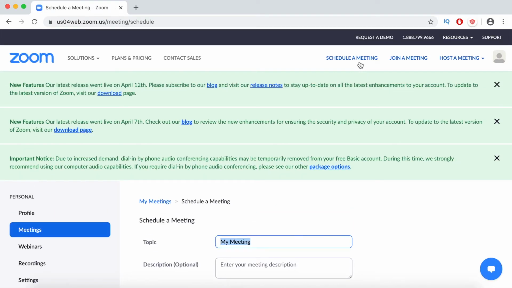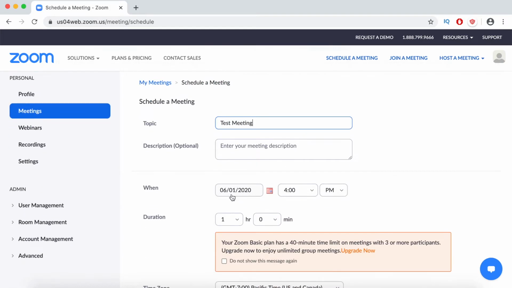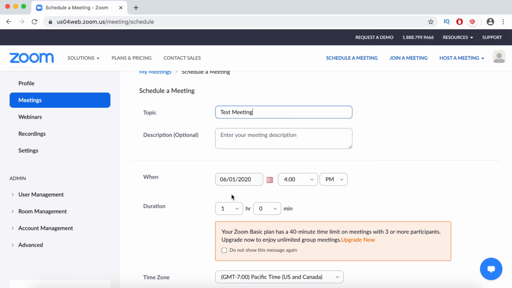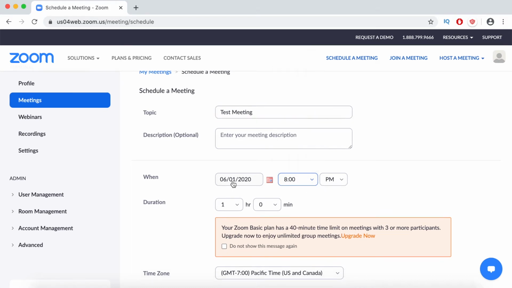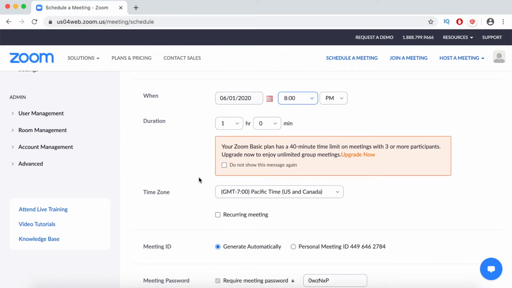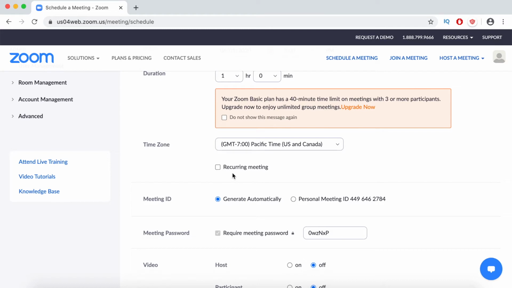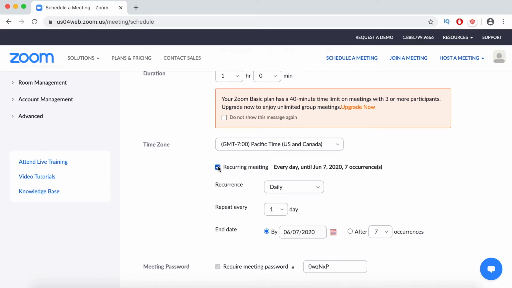Now enter in a topic and a description for your meeting. Next, choose the date and time the meeting is supposed to start. Choose the duration of the meeting. If you would like to make this a recurring meeting, simply click the recurring meeting option and then choose how often you want this recurring meeting to occur.